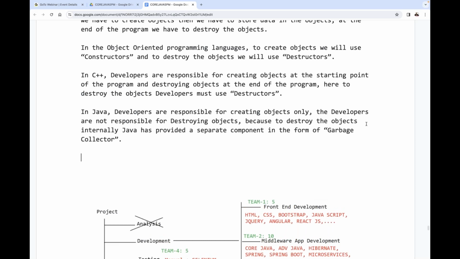Now, once the garbage collector is available, which destroys the objects automatically in Java applications, is there any requirement for developers to destroy the objects explicitly? Is there any requirement for developers to use the destructors feature explicitly in Java programming? No, not required. Because of that, destructors are not required in Java, but they are required in C++. Why? Because in C++, garbage collector is not available, but in Java, garbage collector is available. Are all of you following or not?